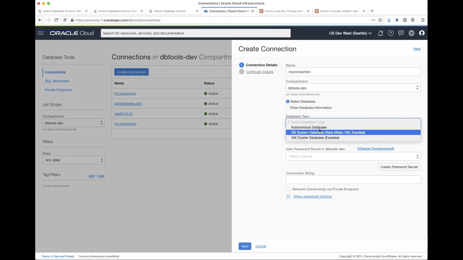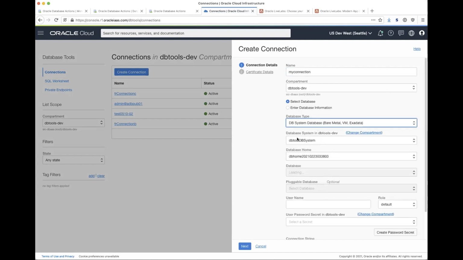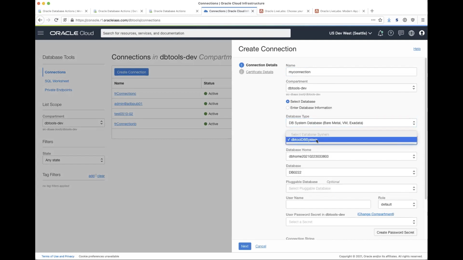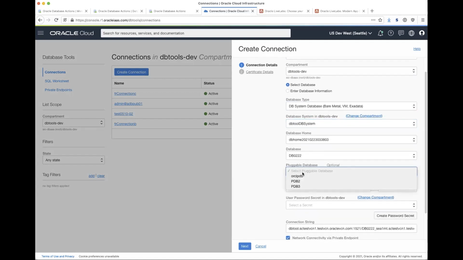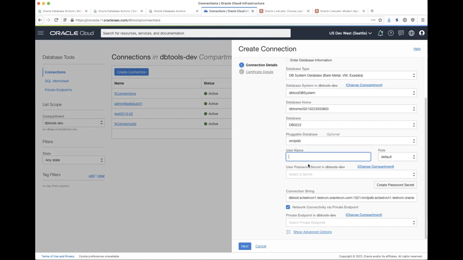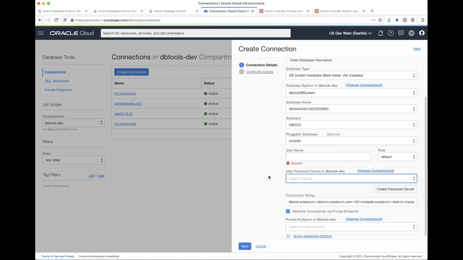We actually go and we self-discover these databases for you. So here we found there's a VM database on here. We found the database home. We found the database on there. And now we've actually looked and we found, okay, here are the PDBs that are part of this database home, or part of the CDB. I'm going to give it a username to log in, and then I'm going to provide it a password.